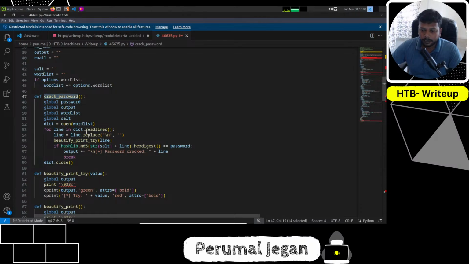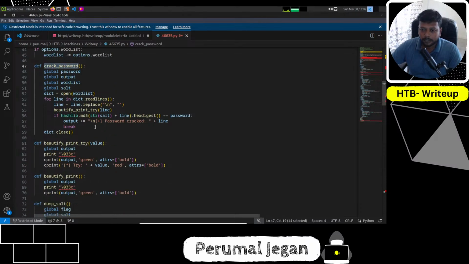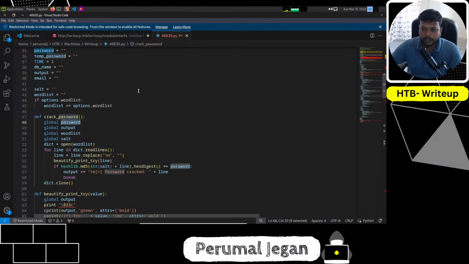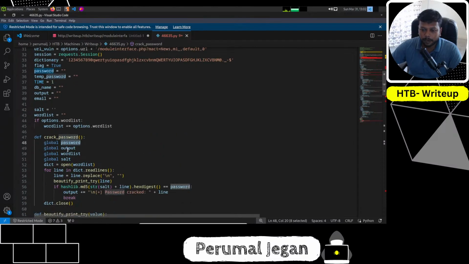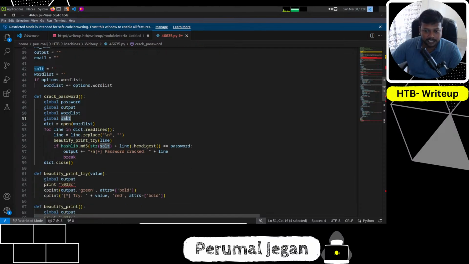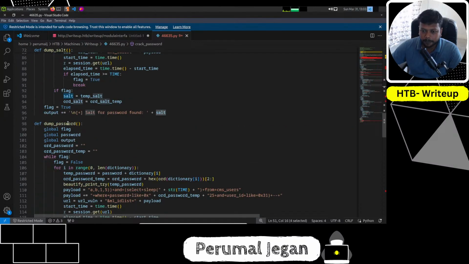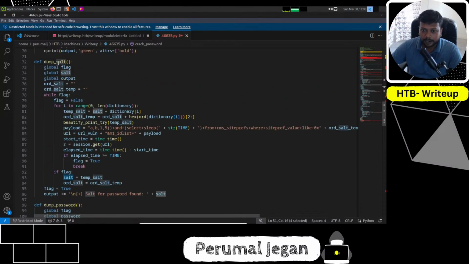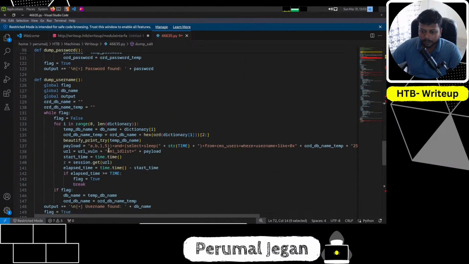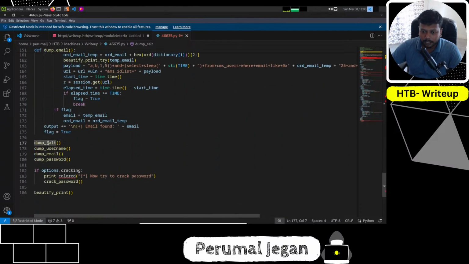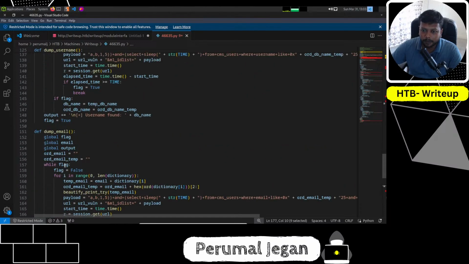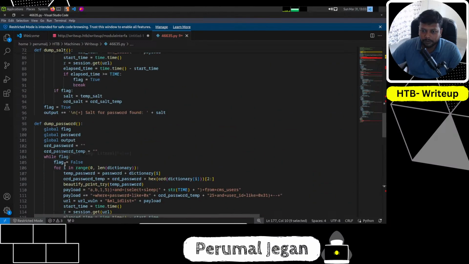Crack password. What it does is take the variables output, word list, salt, everything. It needs the salt value also, but we don't know what the salt value is. I think it's present in this dump salt function. So I'll just go in order. The first function is dump salt, so it is called first, and let's go to this dump salt function.